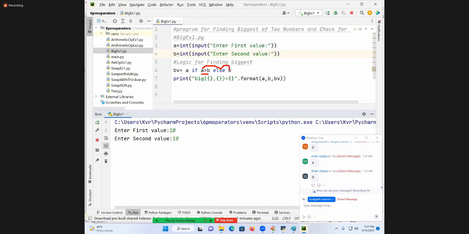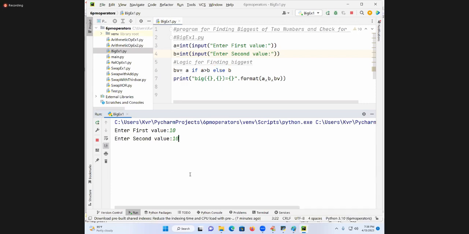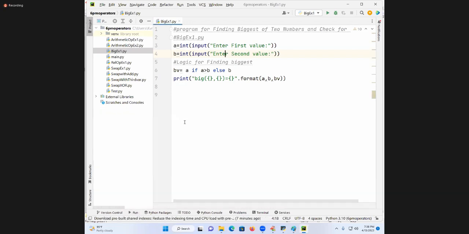False means where will it go? To the else part. What is the B value? 10 is assigned to what? So what is the answer? 10. Is it correct or wrong? It's wrong. So I have to print what? Equal values or not? How do you write the equal values? Okay. Now, here I am not writing equal values. Let it be.